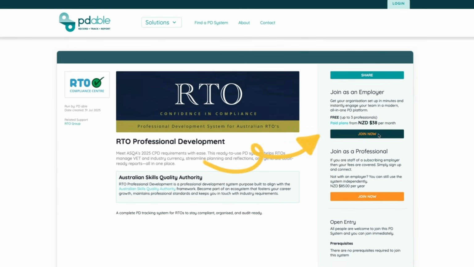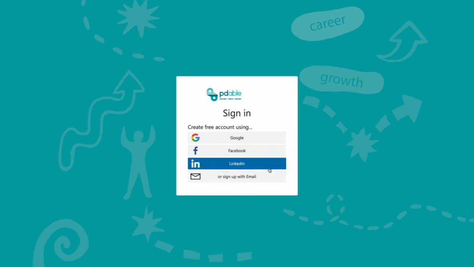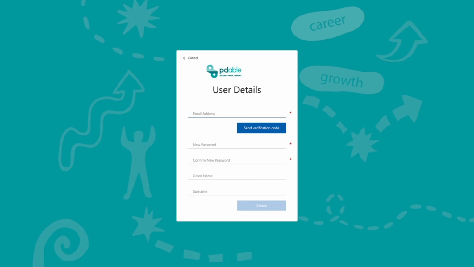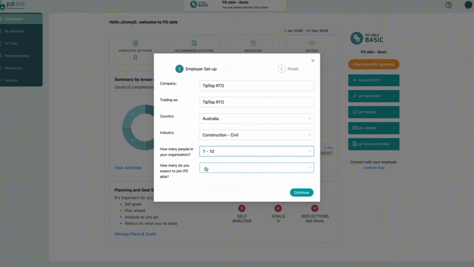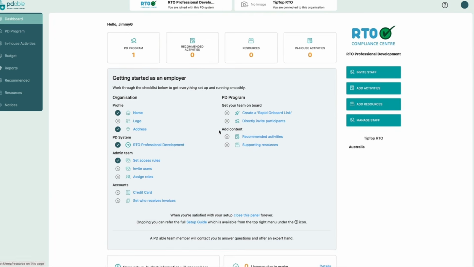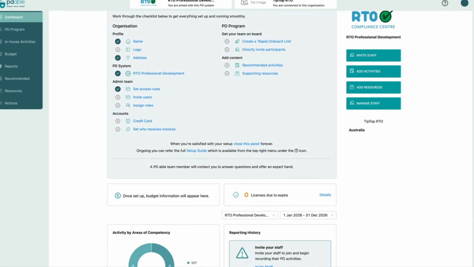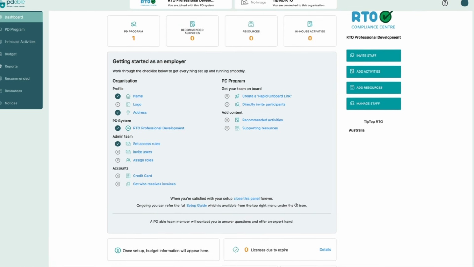Simply click the Join Now button and sign up. Next, fill in your organization details. Now let's take a look at the Getting Started checklist. This helps make sure everything is set up properly so your PD system runs smoothly. It might look like a lot at first, but most of these steps are really quick.